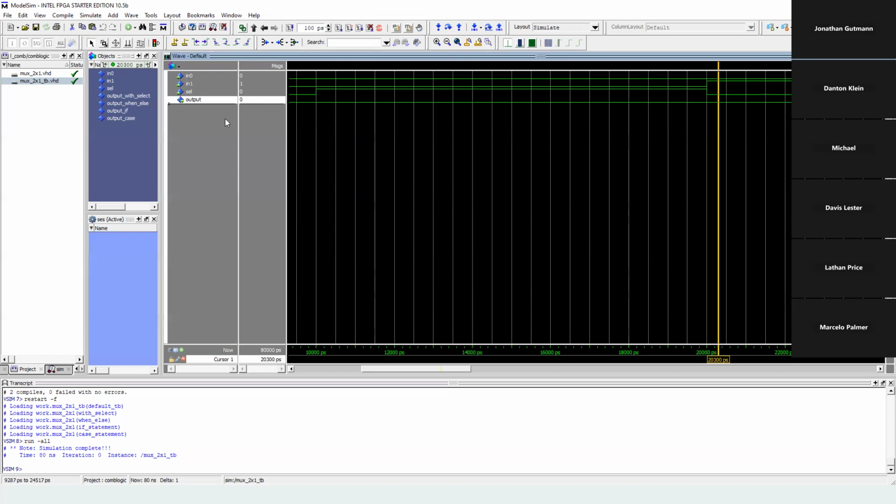Let's just click select and click find next transition. That just means the next time select changes in value, right? So if we were here, that's when it's one. We're going to click one more time. Select is zero, and in one is one. Select passes in zero to the output, which is consistent with what we want, right?